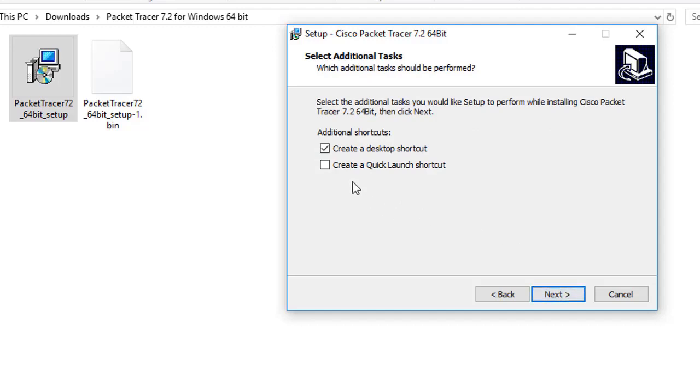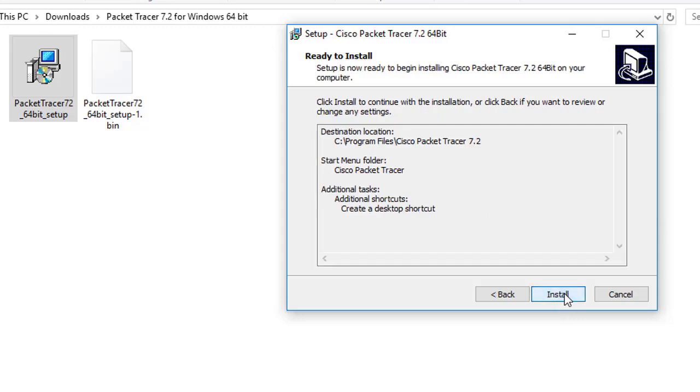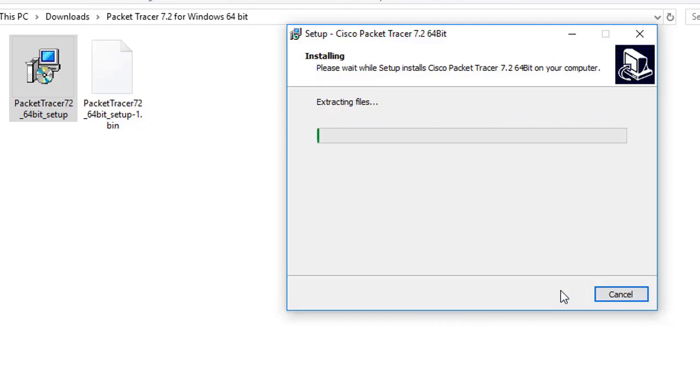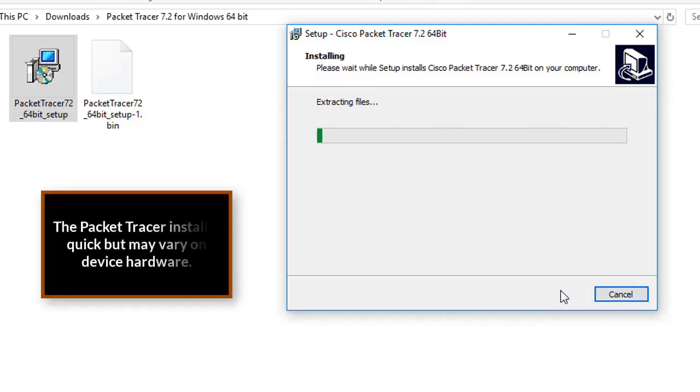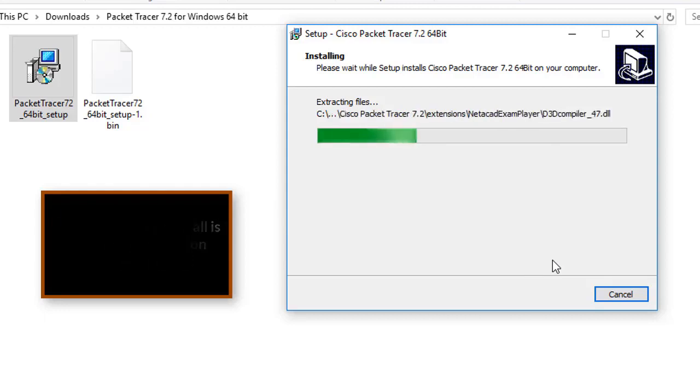And here I see options, desktop shortcut, as well as quick launch. Quick launch is the same as the taskbar. I can go ahead and leave those as they are or change them and click Next. We see our settings for our install, and now we can click on the Install button. The Cisco Packet Tracer install is a relatively quick install. This will vary based off of the machine that you are using. For the sake of the video, I'll pause the video and we'll continue in a little bit.